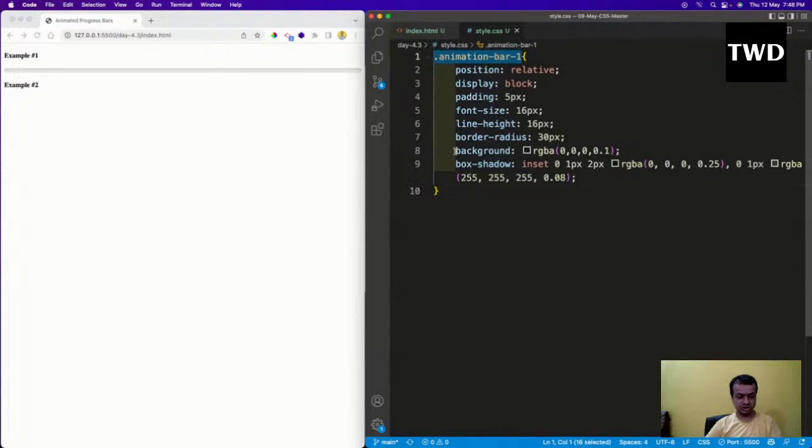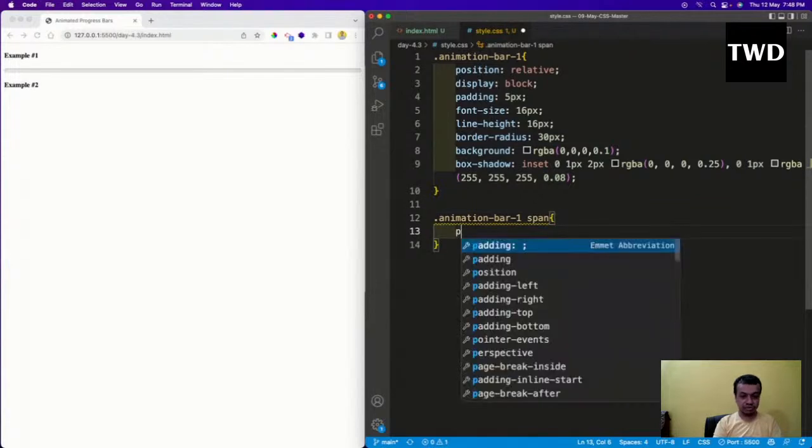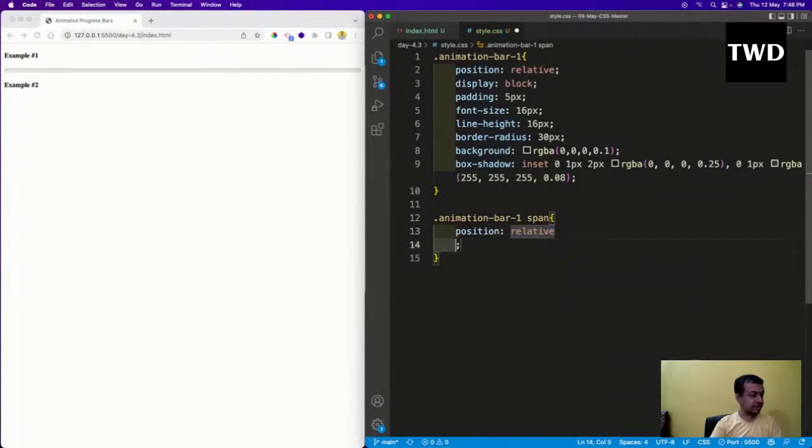So animation bar 1 and span I'm going to target, and position is relative, and display is inline-block, and vertical-align. Okay, it is showing me this because I don't have this thing. Vertical-align is middle.